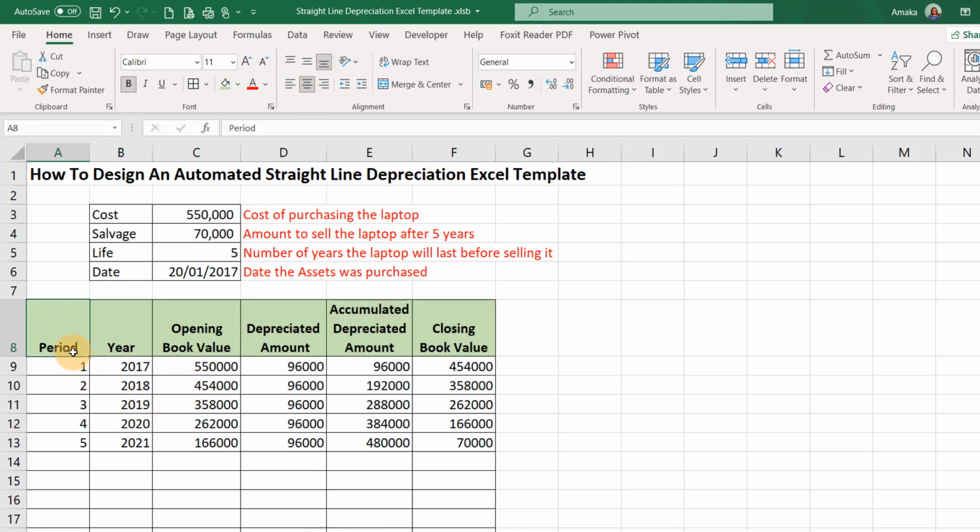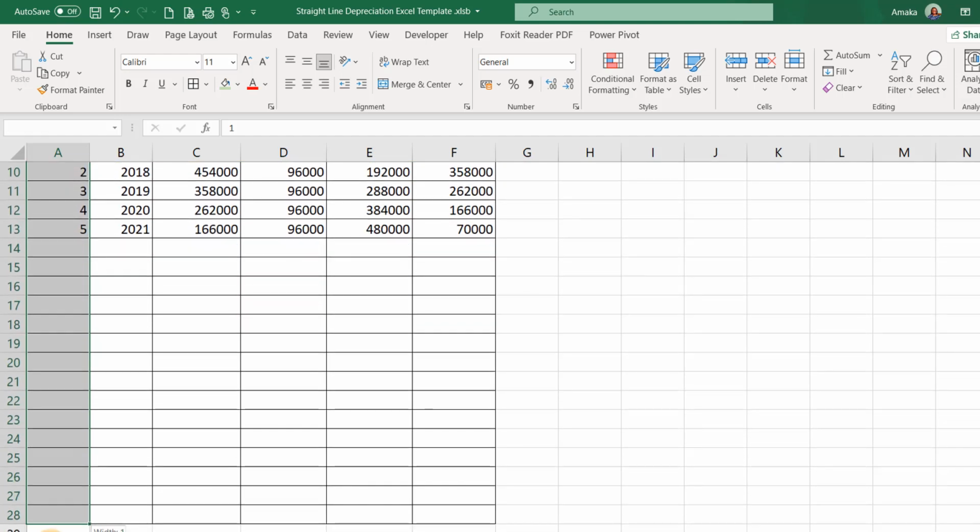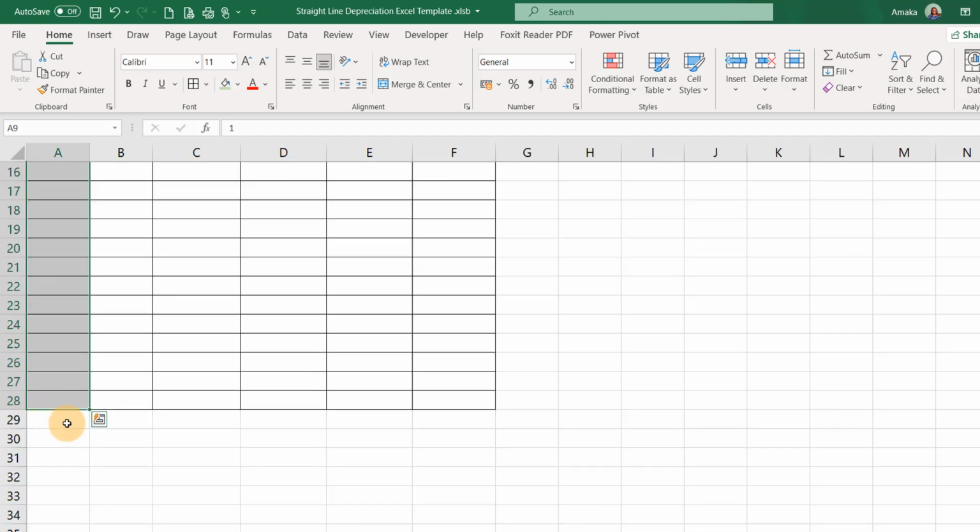So we have our period, the year, opening book value, depreciated amount, accumulated depreciated amount, and the closing book value. Now, for us to start inputting the formula, I always tell you to start with the equal to. So we'll take it column by column, right? So for column A, we want to automate from A9 to A28 because this template is going to be covering a maximum years of 20. So we'll just select the first 20 rows, which is A9 to A28, 20.